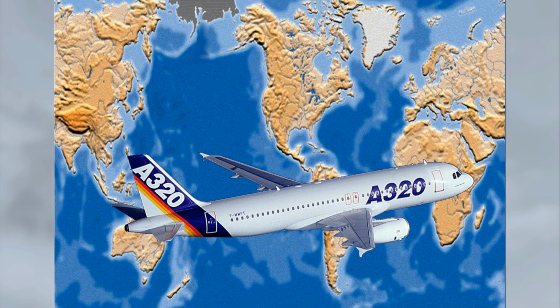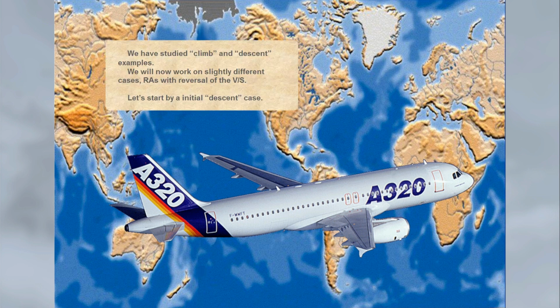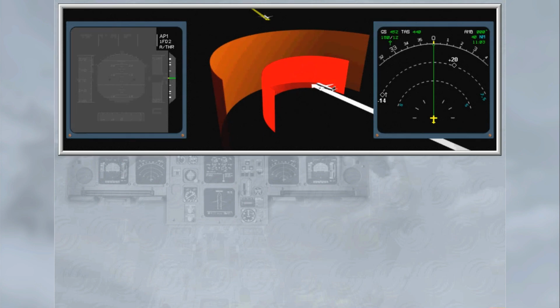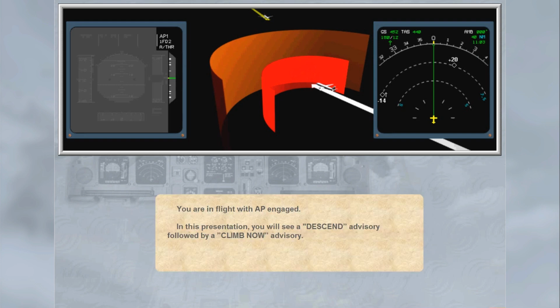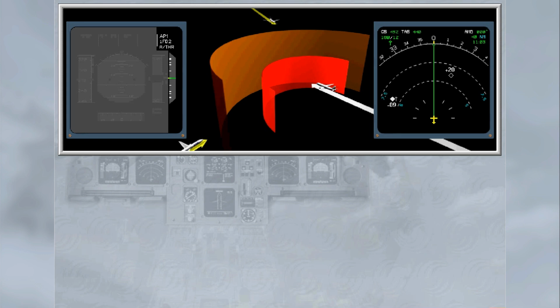Let's start with an initial descent case. You are in flight with autopilot engaged. In this presentation, you will see a descend advisory followed by a climb now advisory. Traffic, traffic. Using bearing information displayed on the ND, try to visually acquire the intruder aircraft.